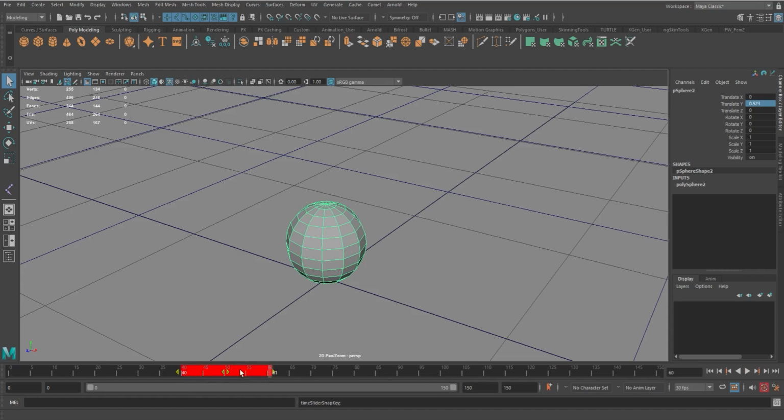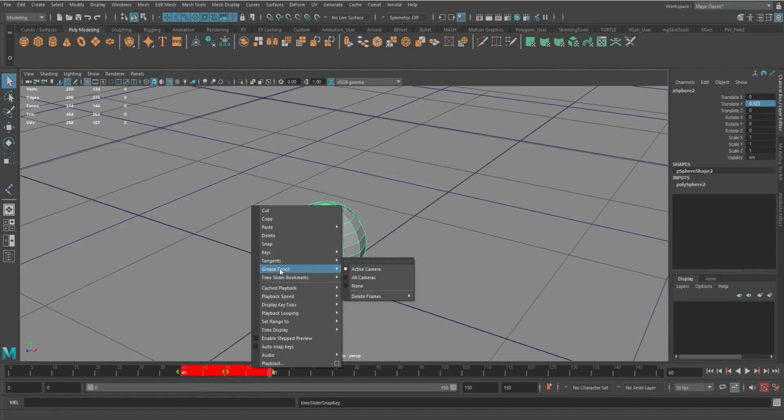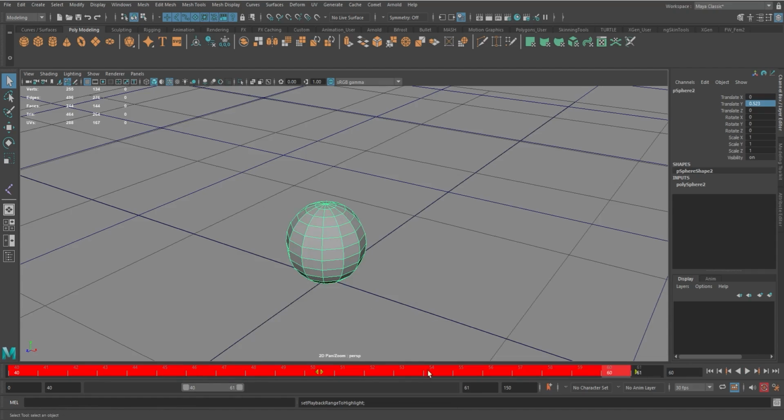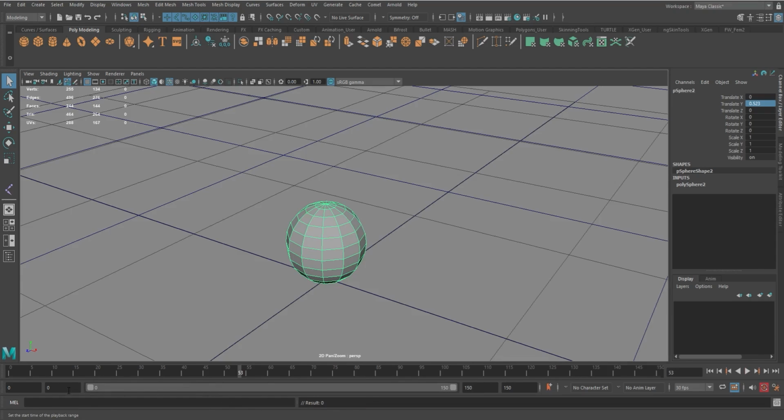So say I just want to work on 40 to 60. I can right click and say time display or set range to selected, and now all I have is 40 to 61. So those are the frames that I would be working on in an animation. That's how you set that up.